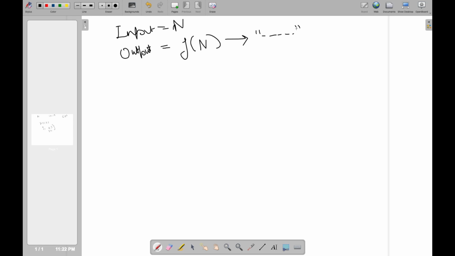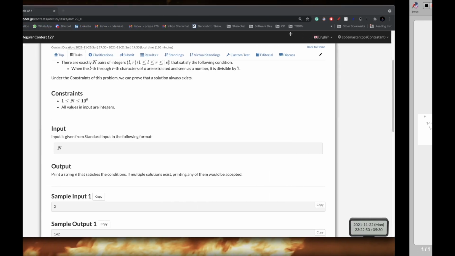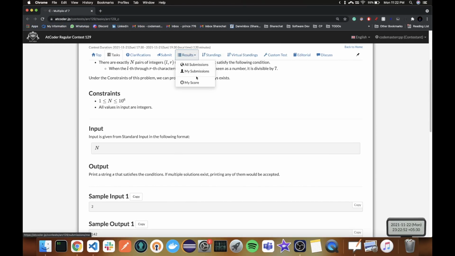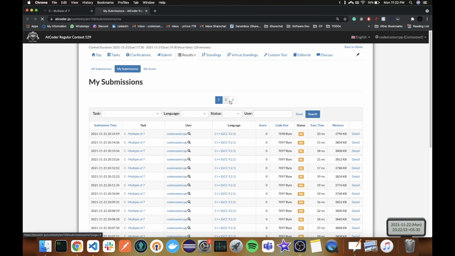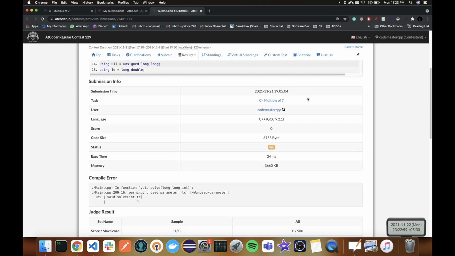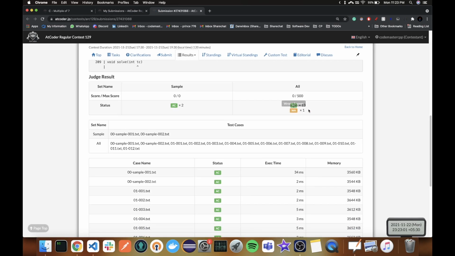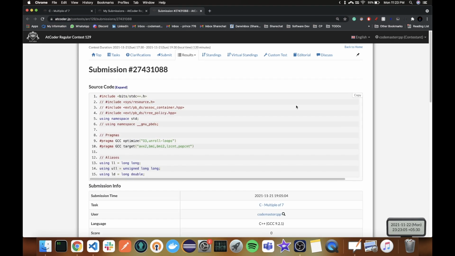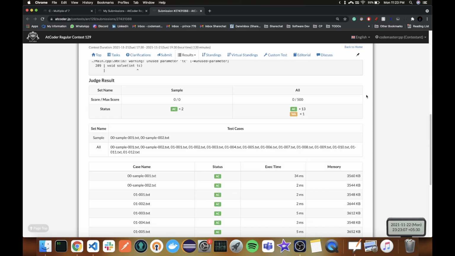Now, what we want to do is figure out what a test case is that we are failing. So let's go to my submissions. As you can see here, one of the test cases was failing. I was getting WA, and luckily I can actually find out what this test case is.